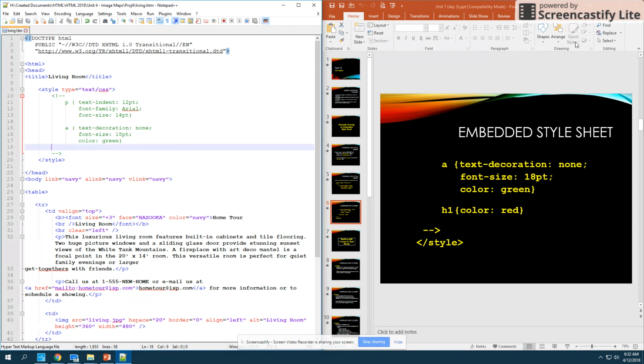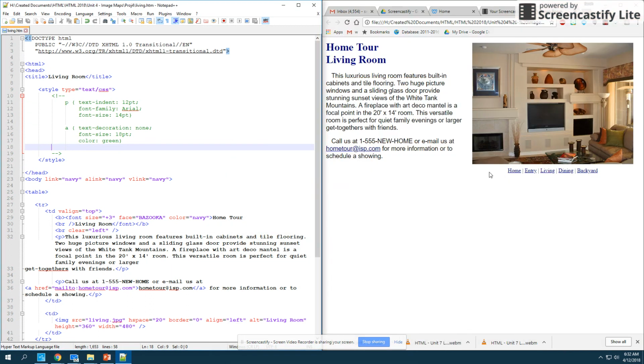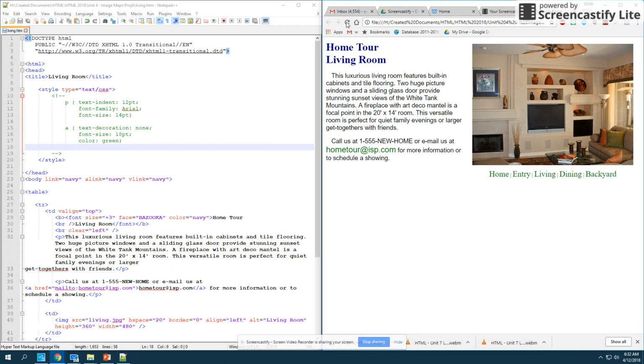So if I save this here, come over to my web page and I reload the page, what you notice is that all of my links now, including this email link over here, anything with an A tag, is now green, size 18, and is no longer underlined. So you can see that those are active links, but they are no longer underlined, they're bigger, and they're green. So we can use CSS to style all of those links very, very quickly.